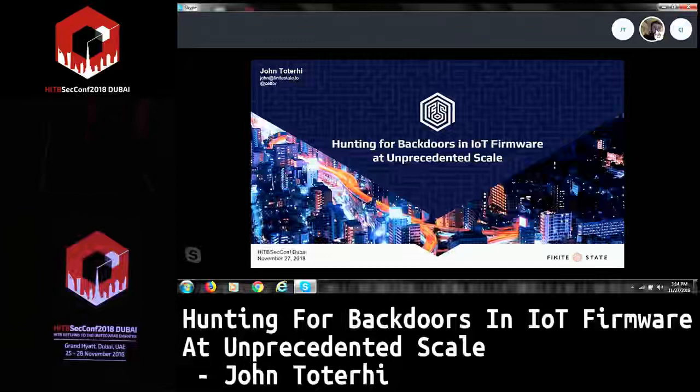What I'm going to be talking about today is hunting for backdoors in IoT firmware. The reason why we're okay with saying unprecedented scale is because over the past year we've been scraping as much firmware as we can get from vendor websites. We have 76 vendors that we've archived so far, with close to 250,000 firmware images. We process this information all statically and automatically.